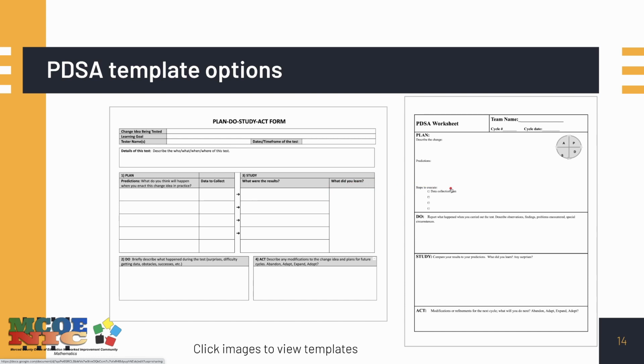And I will tell you the reason why we give you a choice of templates. They both essentially have the exact same information. But what I've learned doing PDSAs is sometimes some forms, as I'm filling them out, just feel laborious, and it feels like more work than I want it to be. And so we are giving you a choice to choose which PDSA form you want to use.